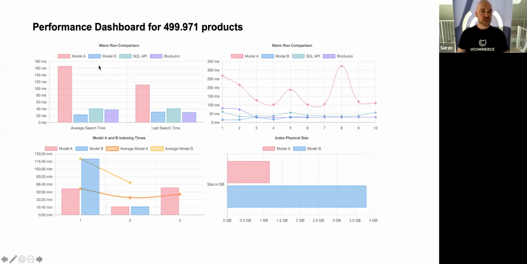And you'll notice here we went with something that's similar to Model B, and you can see how our query time is approximately 20 milliseconds. So it's very, very fast to query these indexes.